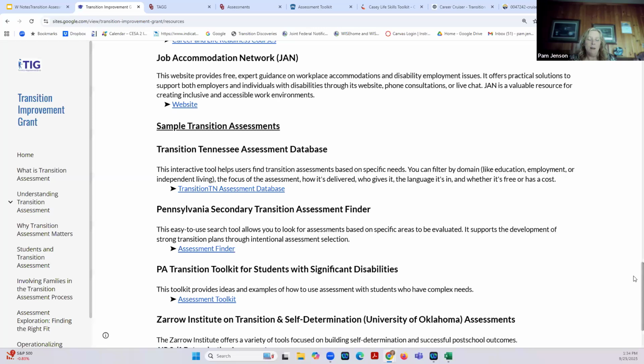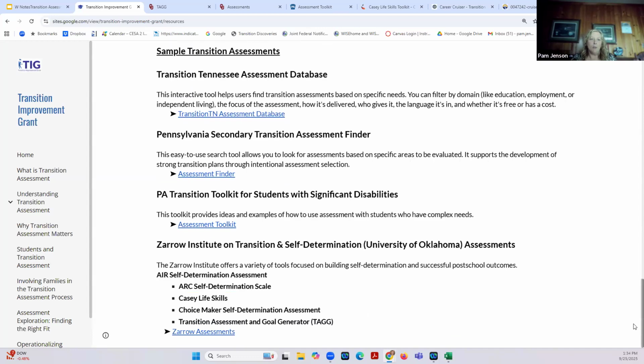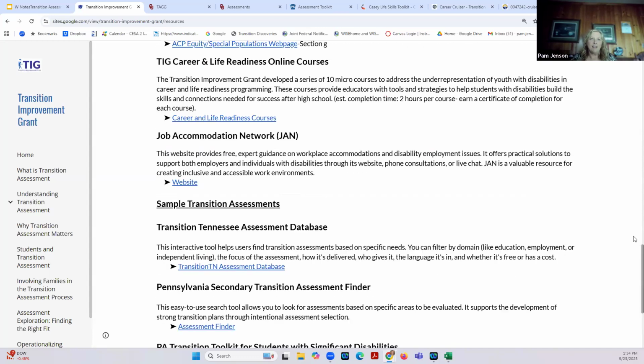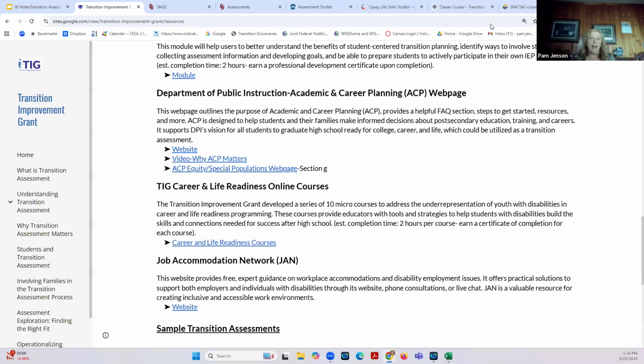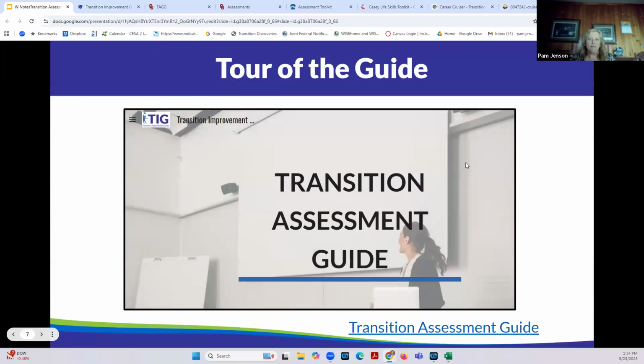The Job Accommodation Network is also a great website when you're working with students and looking for accommodations on the work site. You can put in different types of disabilities and it will give you some ideas and thoughts about how to accommodate that on the job. And then our sample assessments, which are in the section of assessment exploration, finding the right fit. These are the same assessments there as well. So that provides our guide.